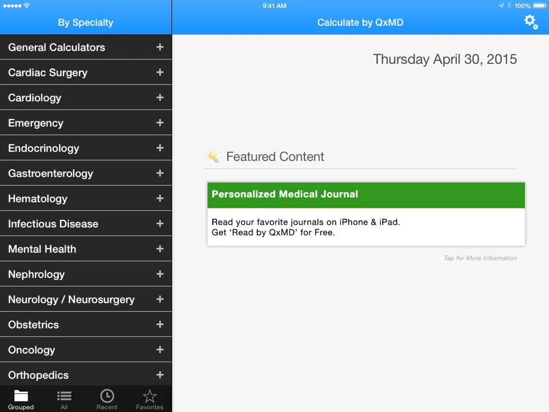Hi, we're going to spend some time becoming familiar with the app Calculate by QxMD. This is a great app that has many calculators and tools that we've learned about in medical school, and you have them all right at your fingertips on your iPad.